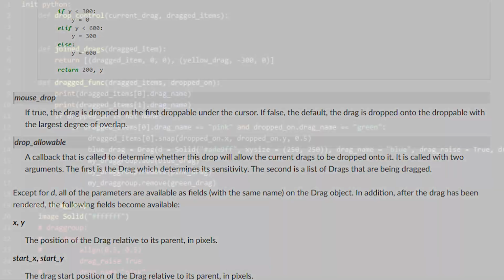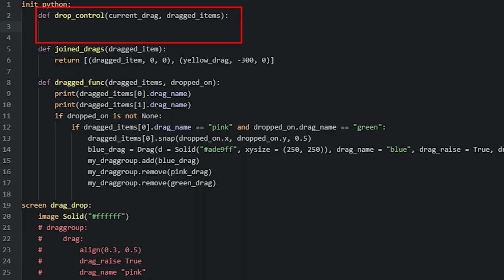To use this property, we first create a function, like normal, then we add the required parameters, which the documentation says is 2 in this case. The first one contains a drag that calls the function with the use of this property. The second one contains the drags which are currently being dragged. I name the function dropControl, then the parameters currentDrag and draggedItems.